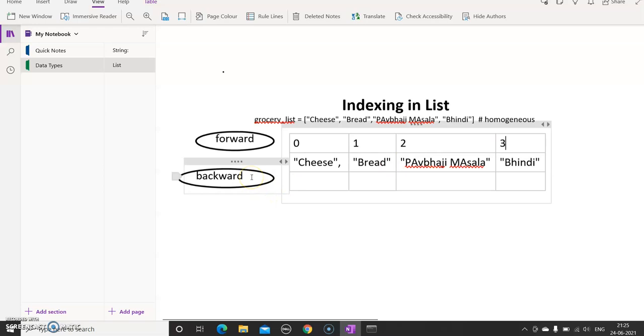Similarly, if you want to do backward indexing, guys, remember that backward indexing starts from the last element, right? Whatever the number of elements you have in any data type, the backward indexing will always start from the last element or the last item of your collection. By the way, this list is also known as a collection, right? So this bhindi is at -1 position, pav bhaji masala at -2, this is at -3, and this is -4, right? So I hope this is clear.